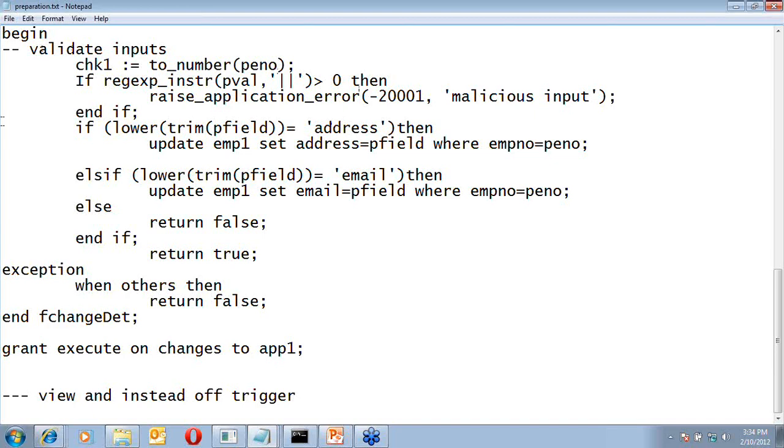So I will not create this function in the schema which is allowed for the front-end application. What I will do is create this in an owner schema and then grant only execute privilege on this particular function to this application user schema or application user. I will grant only execute on this.